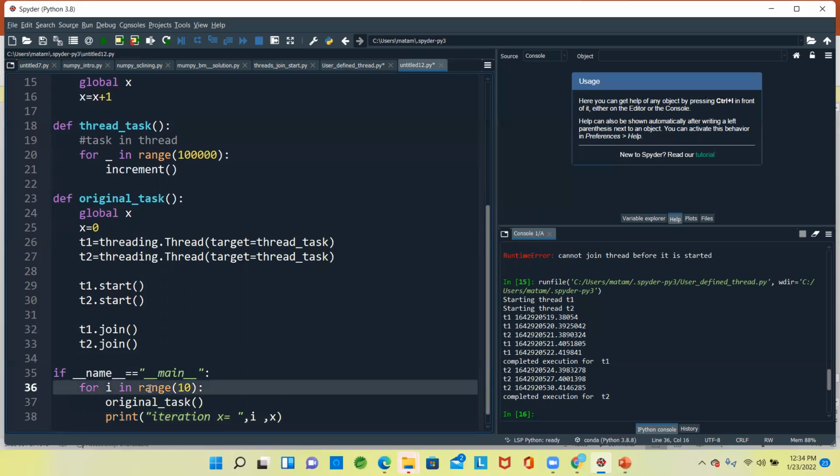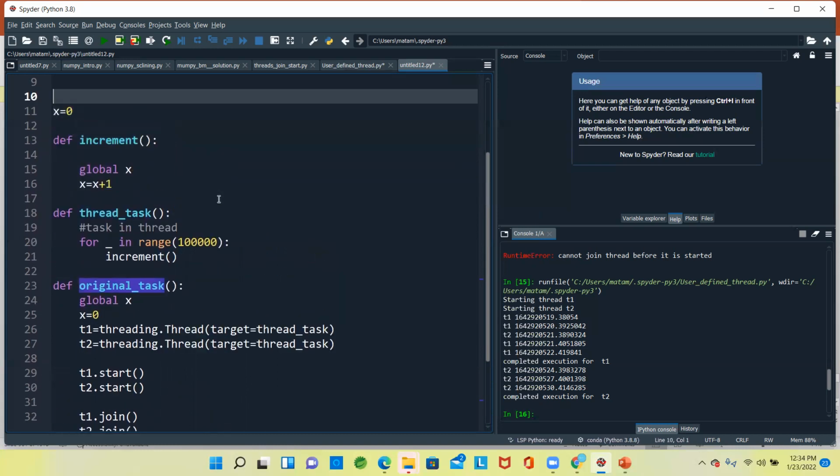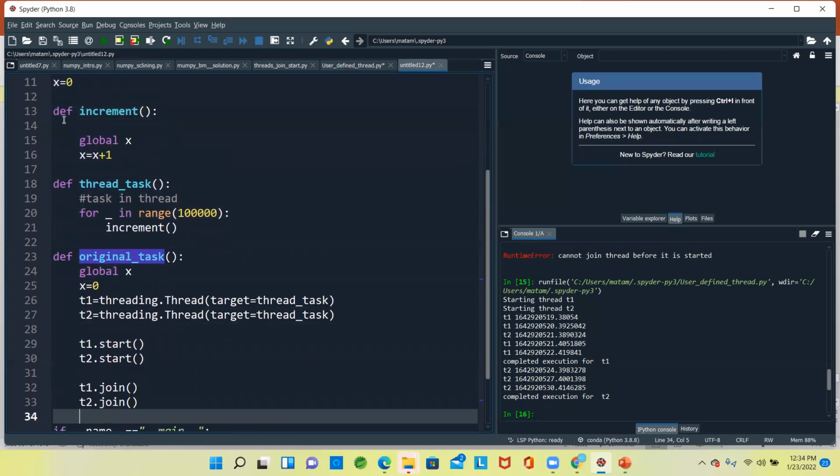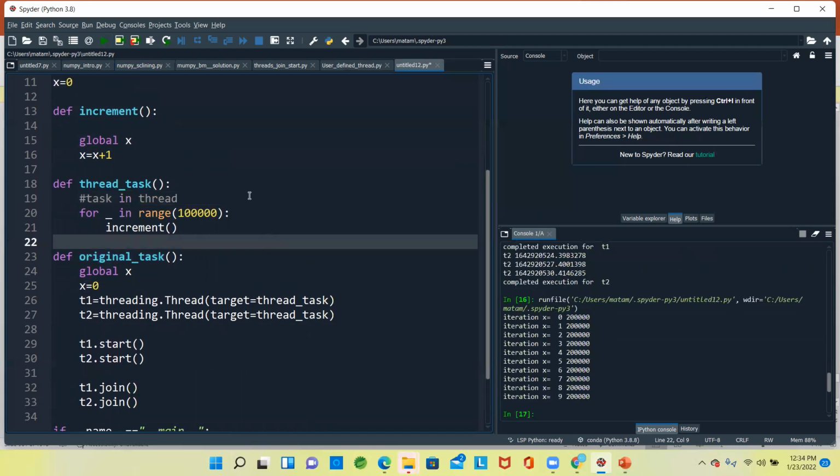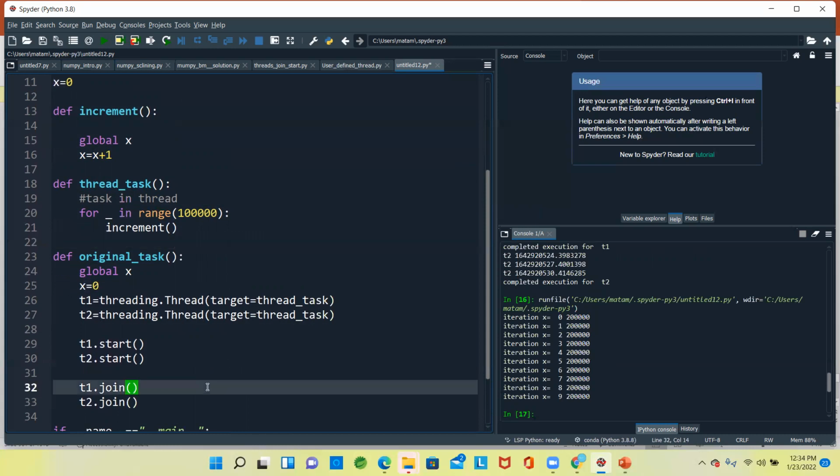Now what happened? Now we are calling the original task so many times because your thread will start. There is no sleep, so automatically all threads will access the increment function. So this is our increment function. So many times we are calling it. So now we'll run this program. See here, what happened? If it is a small number, it is working fine. So it is printing this much.